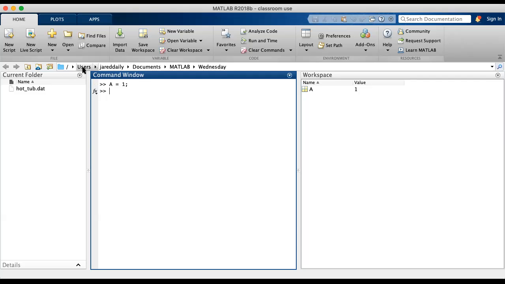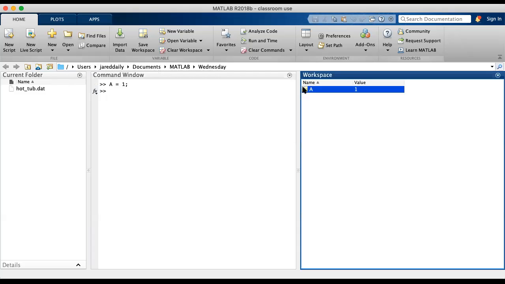And if we go over here and look in our workspace, and you double click on it, for example, to open it up, or just hover on it, it brings up this thing and it tells you it's a 1x1 double. 1x1 tells you the size of the array or the size of the matrix, and the double tells you the type of data this is. I think it's double precision. This would be called a double precision floating point number.